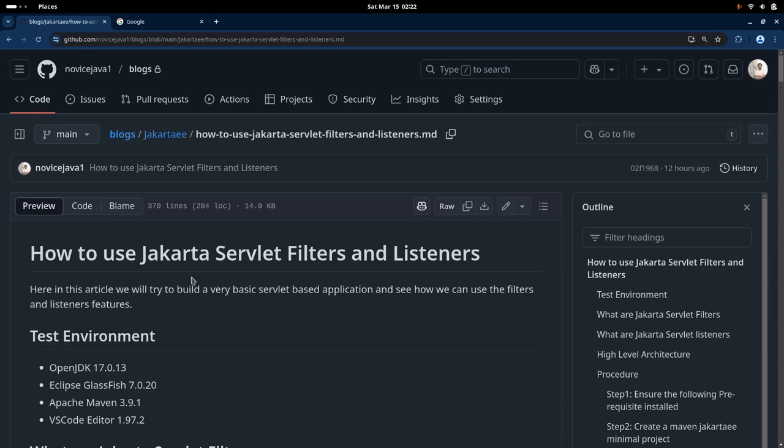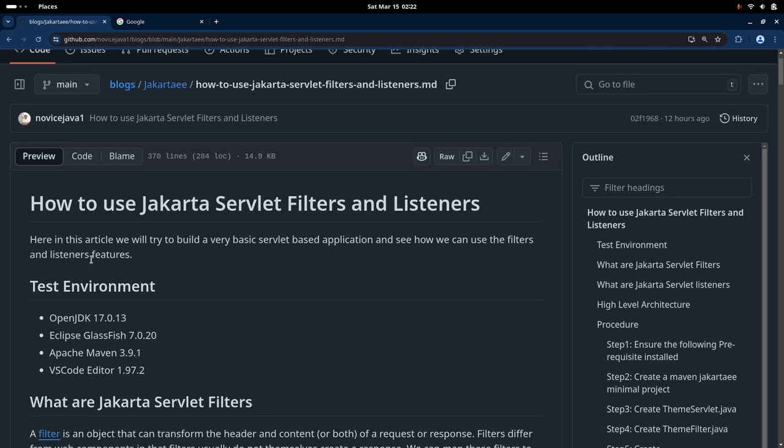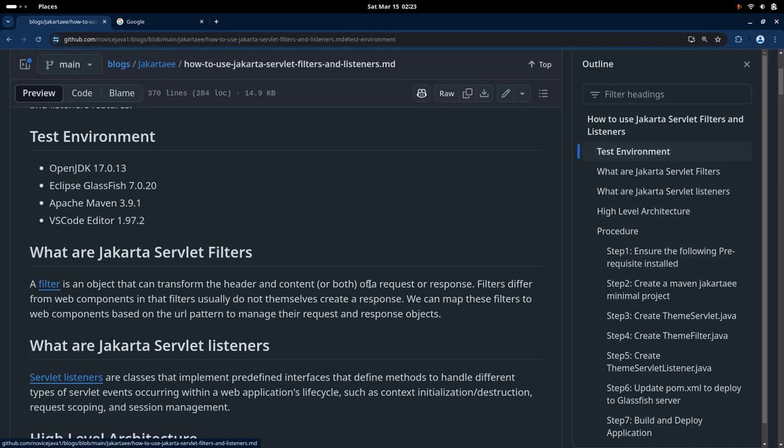Today we are going to look at some of the features of Jakarta Servlet, that is filters and listeners. In this article we will try to build a very basic servlet based application and use the servlet filters and listeners in that demo. So let us see how we can achieve that in this video.